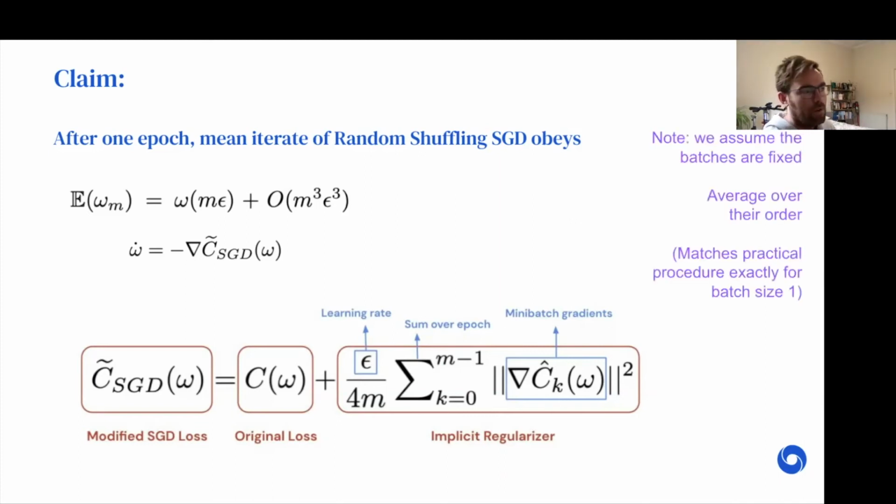So that's the key claim, which at least to me is pretty surprising. Just to clarify one slightly strange aspect of how we did the proof: in order to do the proof, we're going to assume that the composition of the mini batches is fixed. So when I take this expectation, I'm averaging over the order in which those mini batches could have arrived, but I'm not averaging over the composition of the mini batches. That explains why I have specific mini batches C hat k appearing here in the modified loss. Of course, this is exactly equivalent to random shuffling SGD when the batch size is 1, and slightly different when the batch size is larger than 1. So it's just a small technicality.